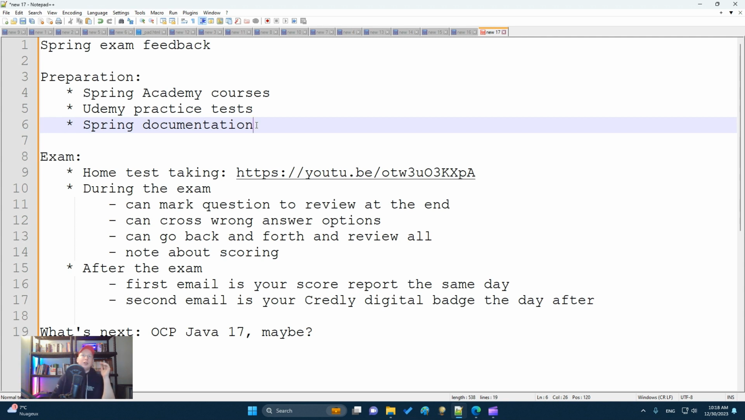So the strategy is: do the Spring Academy course, then the Udemy practice tests. You spot your weaknesses, and when you have weaknesses, you go check the videos of the Spring Academy, and if it's a very tough weakness, you go to the Spring documentation. Okay, so that was for the preparation.